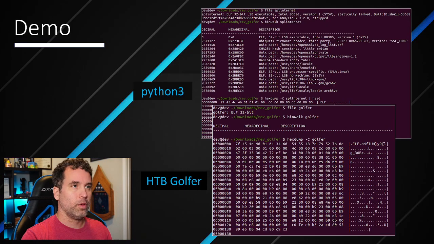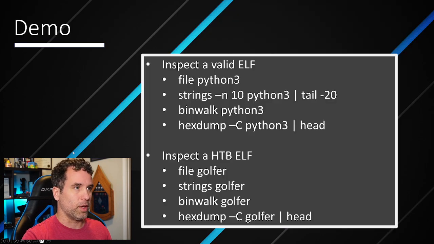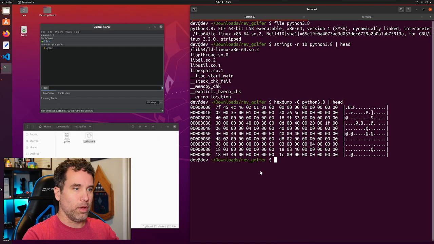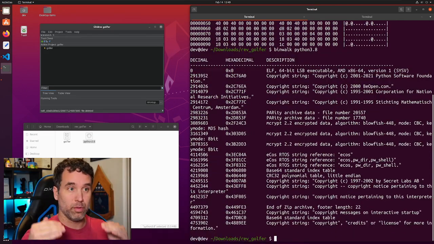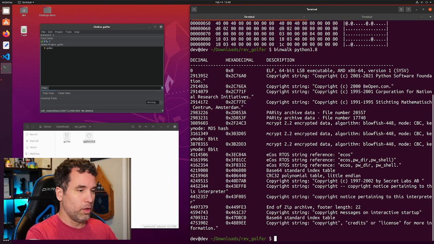And then what we are also going to take a look at is binwalk. If we were to binwalk this, we would see that there is quite a good amount of different sections. So let's go and do those exact same steps.